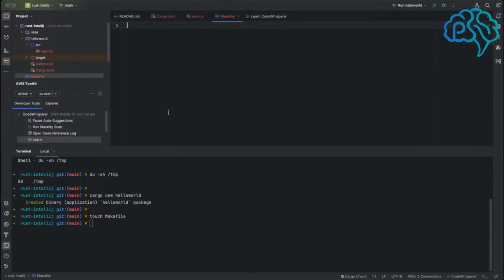What I typically like to do would be lint. Is it smart enough? Wow, this is pretty cool. IntelliJ knows how to do this. We're going to have a lint. We can say Clippy. It's pretty funny, Clippy. We also have format.